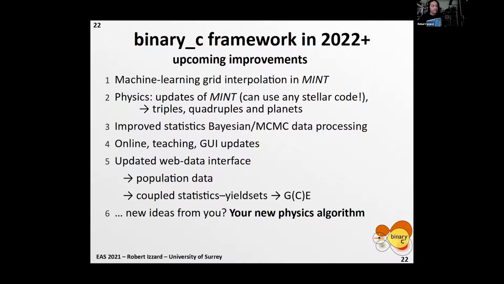But we're also upgrading the physics in it. Remember, we can use any stellar code, so if you have a favorite, we can put that in. I've also put in planetary objects, so you can have orbiting planetary objects. It's really easy to do. It's not such a challenge, to be honest. I think the big challenge is going to be Bayesian and MCMC type data processing, because the statistics are improving a huge amount these days, and I think this is where we have to go next.